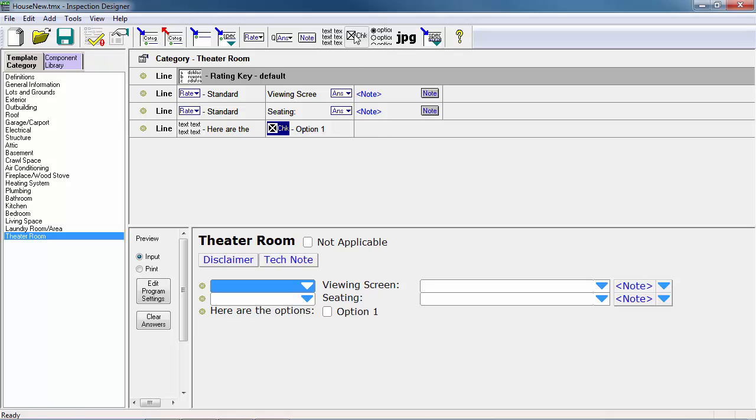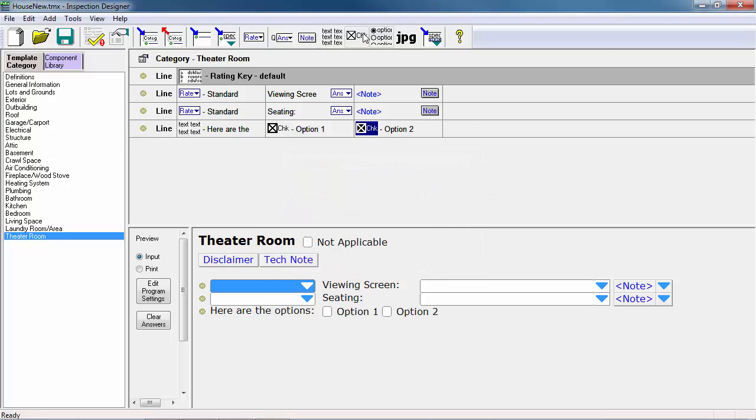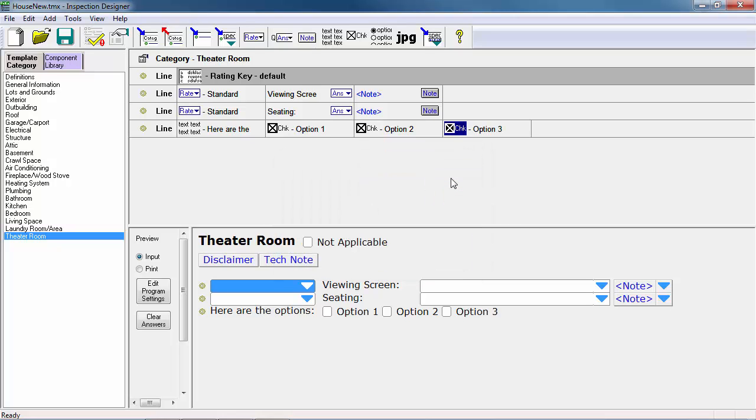We can add in a second checkbox. We'll call this option 2. We can add in a third one, doing the same thing. And of course, from here, you can add in a fourth one, a fifth one, and a sixth one. And we'll click on OK.